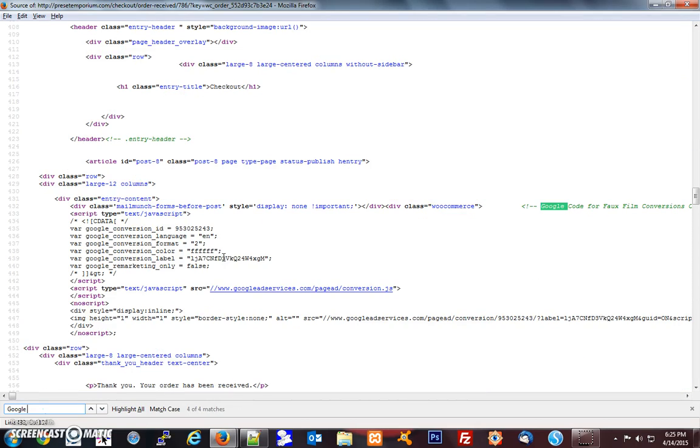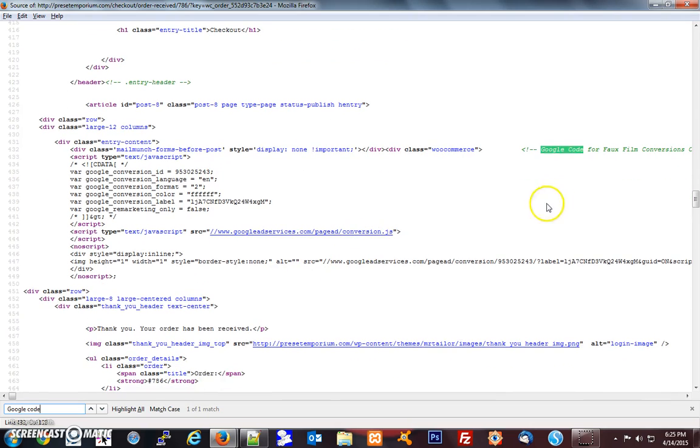I'm going to look for Google code, which is just the first 2 letters of the comment. And okay, so here we see that this is the correct code for the film conversions, which is the product that we're on. And it only has 1. You can see that that's just a 1 of 1 match. If there were 2 or 3 sets of this code, it would say 1 of 3, 1 of 2, etc.